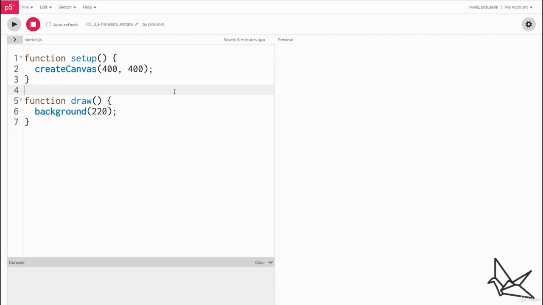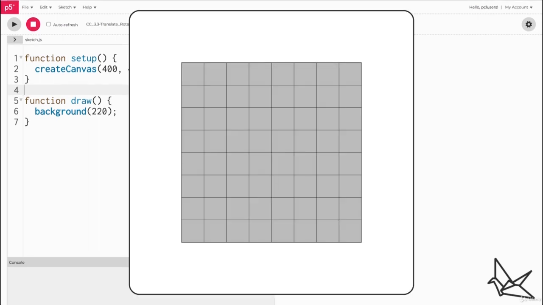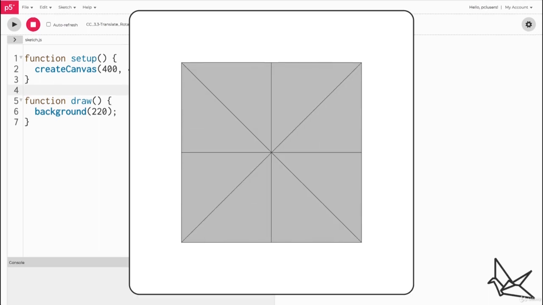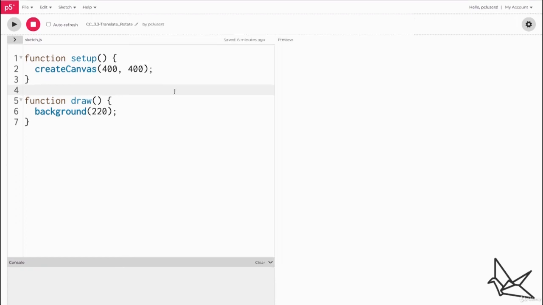In the last two videos, we looked at how to make grids like this. But what if we want a grid like this that is radially symmetric about the center of the canvas? To do this, we need to learn a couple of new functions such as translate and rotate.